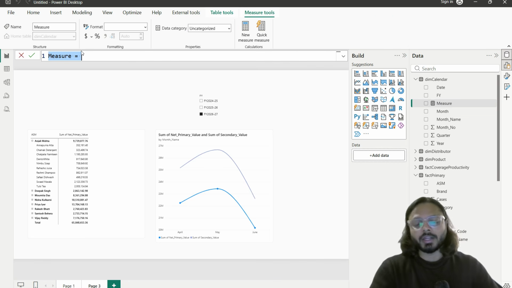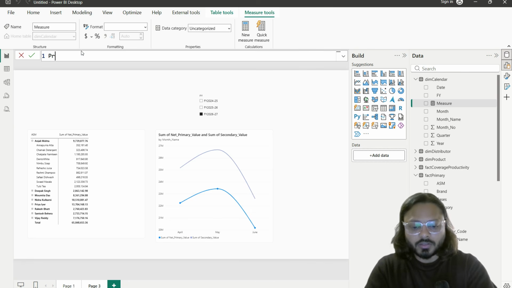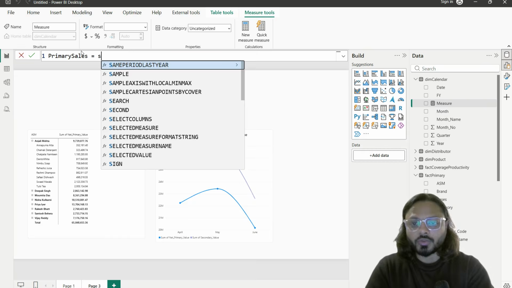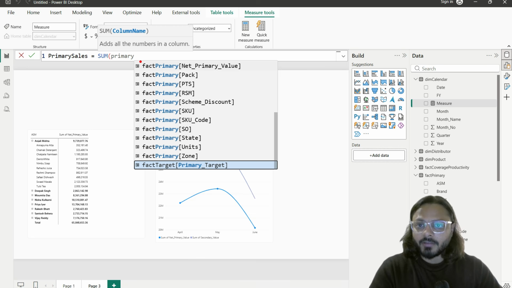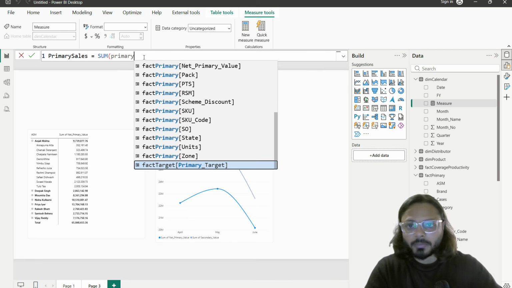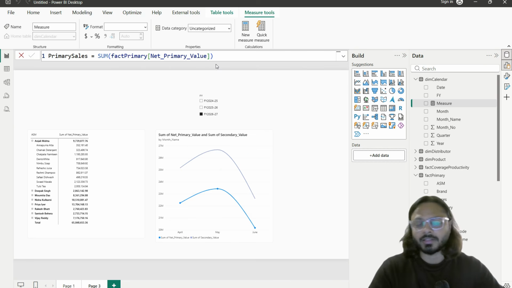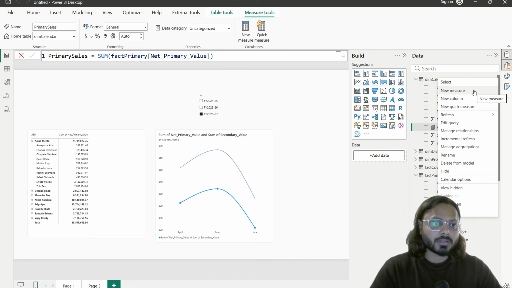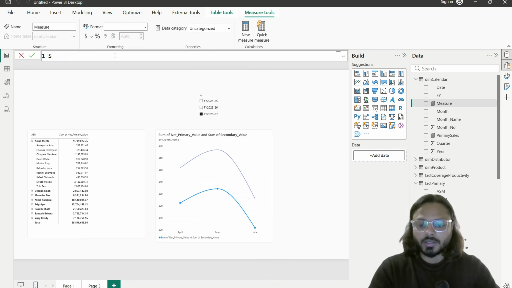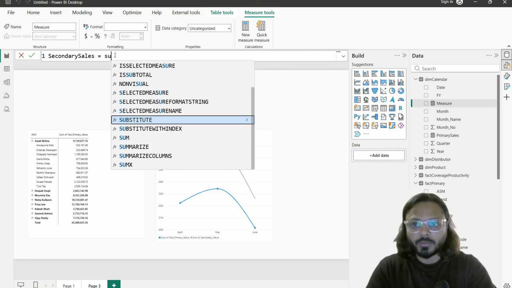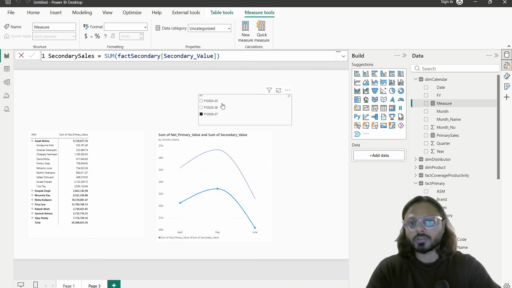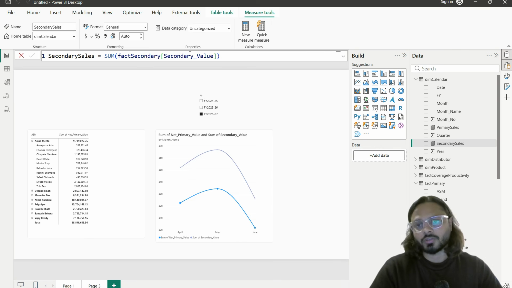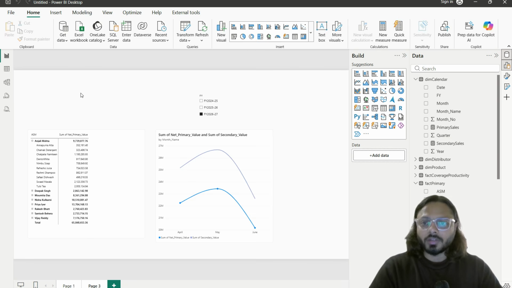And let's say we try to create primary sales, secondary sales, all those measures. So I will say primary sales, it will be equal to sum of my primary sales. So primary sales value is already there in fact table primary, and the column name is net primary value. So I will select primary value, bracket close, and press enter. Similarly, let me create new measure, which is secondary sales equal to sum of secondary underscore value, bracket closed. So now we have created two measures, very simple measures, which is used using sum, right?